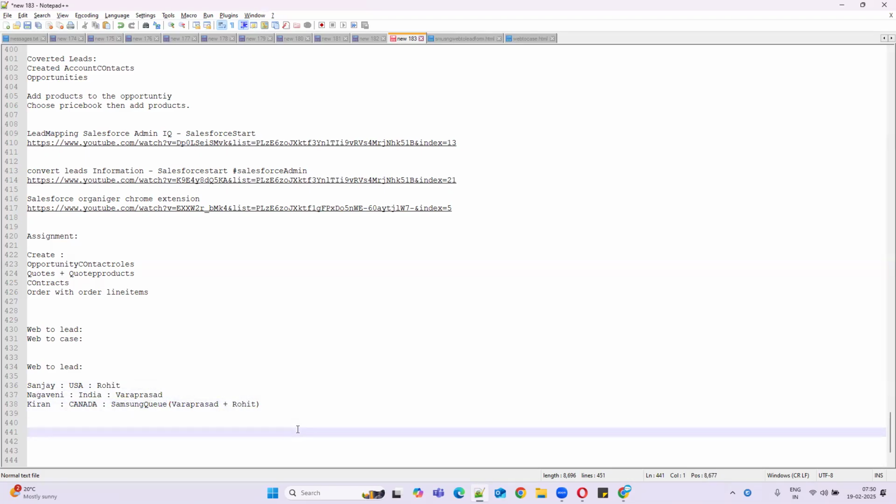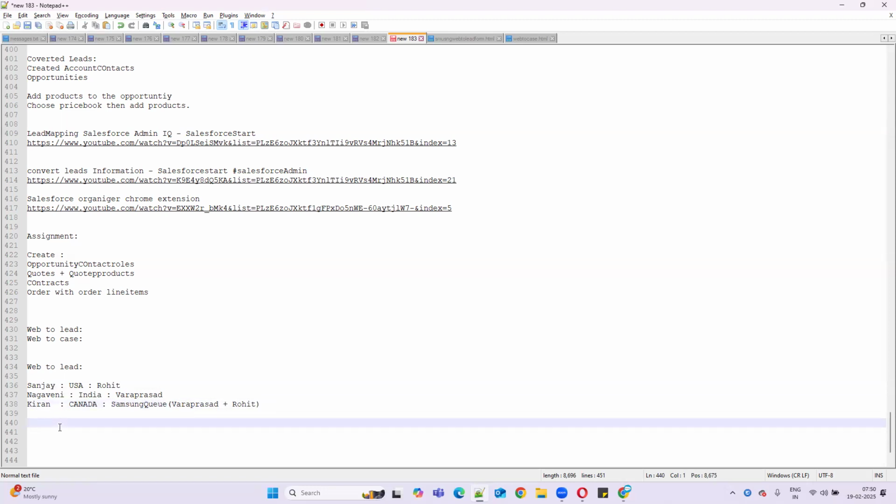So like this, you have to build. If you are getting a lead from the USA, Rohit; from India, Varaprasad; and in case it is coming from Canada, we should assign that to the group of people. Whoever has the free bandwidth can take care of that lead. So how can we create this group? We can call it a queue. A queue is nothing but a collection of users.